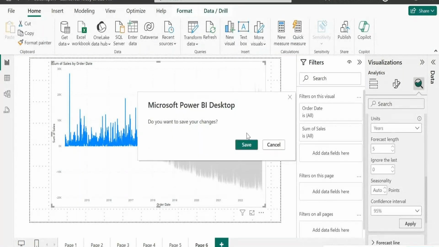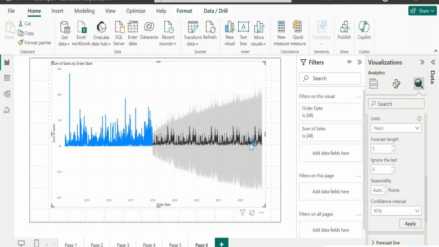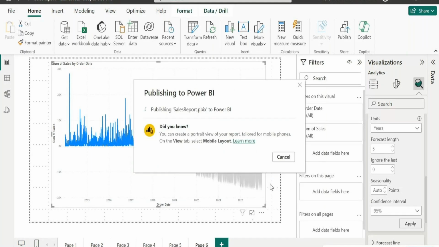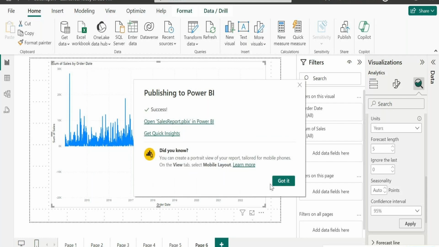Save. I'll say publish it. Okay, so I'll go to my folder, on which folder I want to share. I have to select this one. Then the report will be moved into the Power BI services, that is a cloud environment like this. Done. That means the report is being published into Power BI services like this.